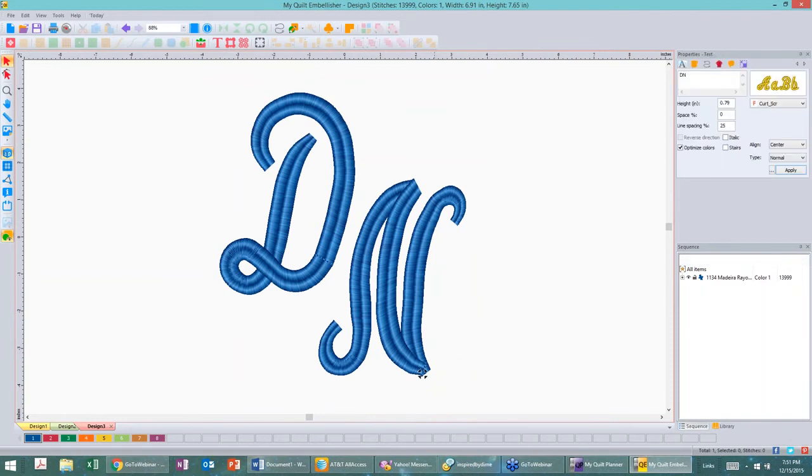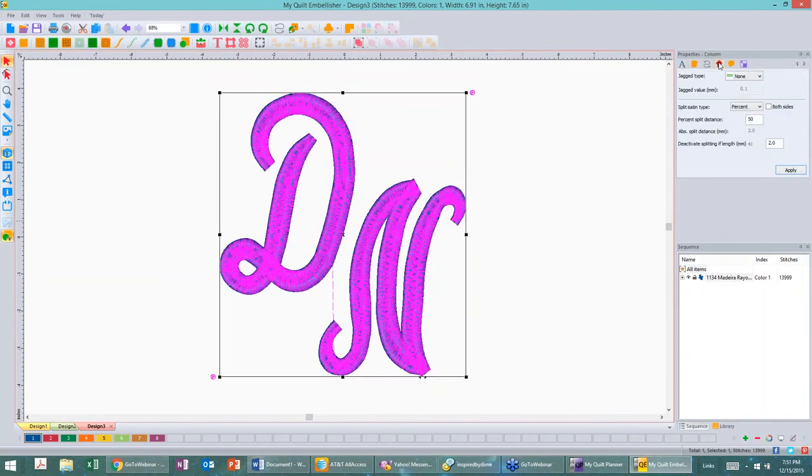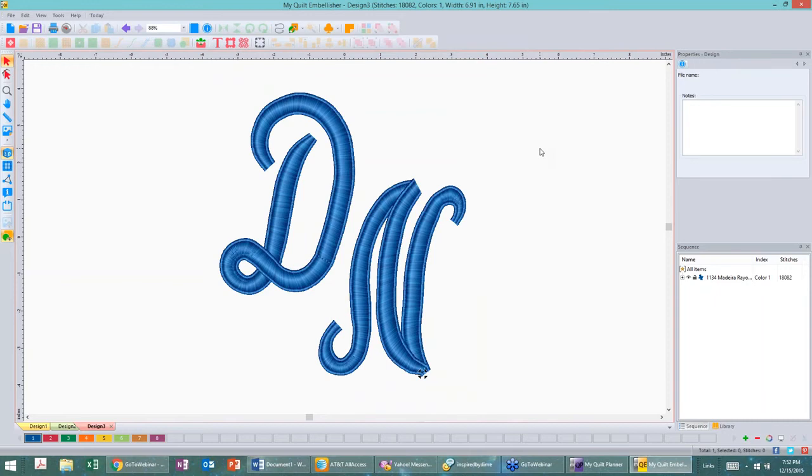Another option with that is, let's play with a couple of things. I want to do it on both sides, and I want to split it instead of a percentage. I want to do it absolute 2 millimeters away from the outside edge on both sides. Let's see what that looks like. Then I get a totally different look.